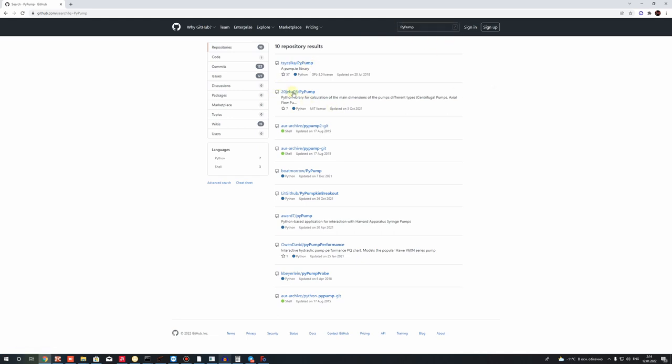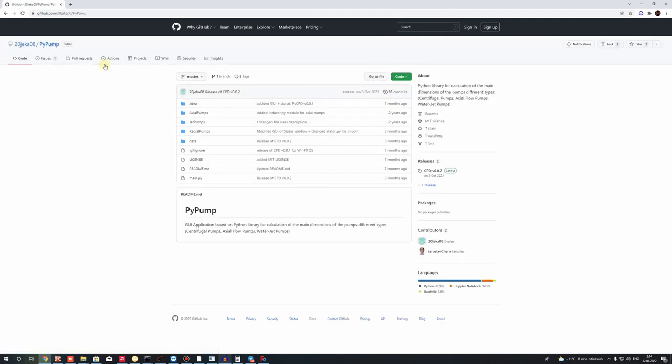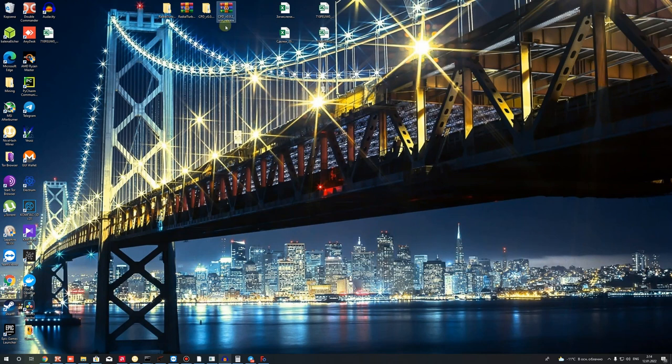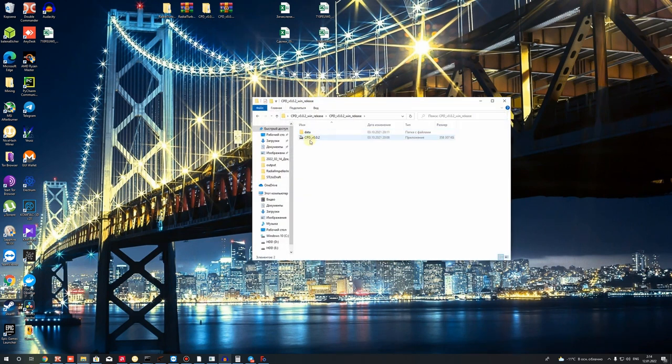Okay, so you have to get the pipe pump model, the repository from here. You can download it, pipe pump, and let's open the releases and download the CPD version 0.2. When you download it, I have pasted it on my desktop, CPD, and let's open the folder with CPD and let's open this program.